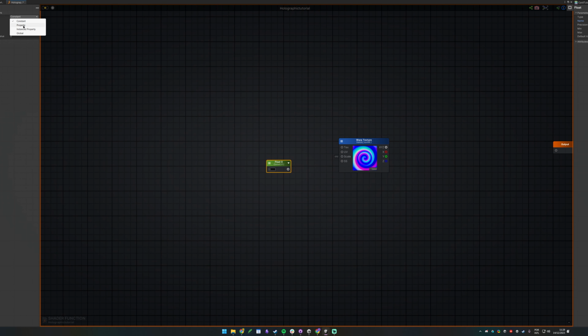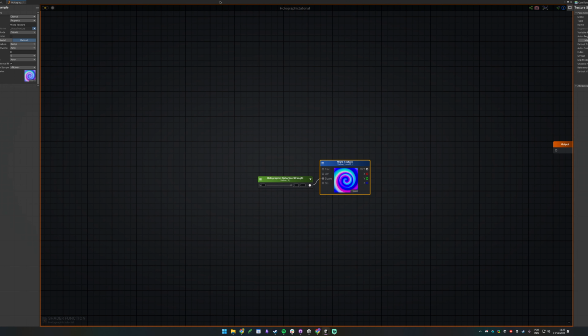So just a float variable. It's going to be a property, and we're going to call this holographic distortion strength. So we can make it a minimum of 0 and a max of 1, and the default value can be 1. And if I drag and drop this here, you can kind of see that as I move the slider, look at what's happening with the normal map. The normal map kind of disappears, right? So this is part of the trick here. So this is going to control the strength of our normal map.